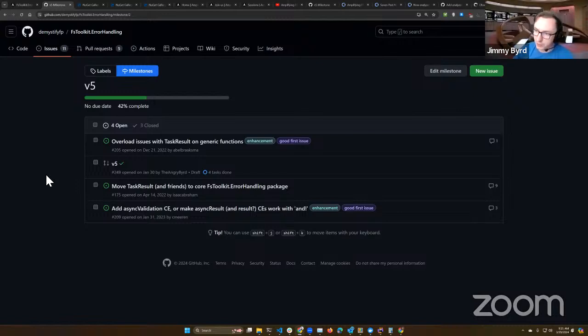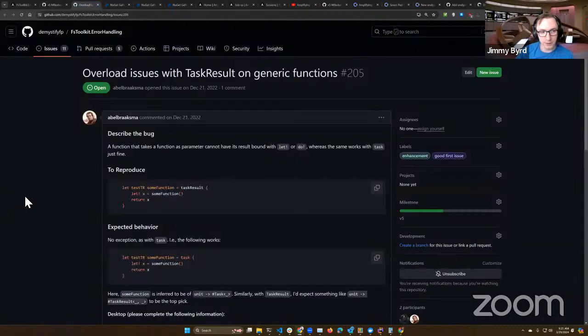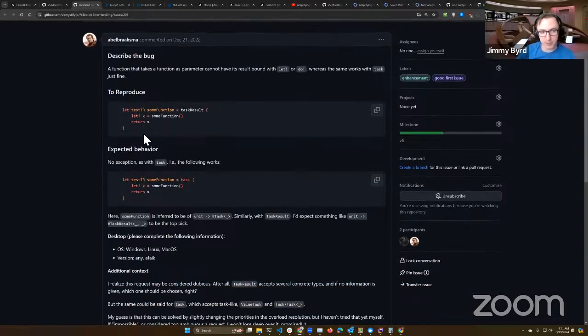There's a couple other breaking changes that I potentially want to make, and I at least want to talk through them a little bit and understand where they're coming from and what we're trying to do with them. One of the first ones is overload issues with taskResult on generic functions. This issue illustrates a specific problem where if you try to use taskResult and you pass in some function and bind against it, it will not let you. It has some type inference problem here, whereas task does not have this type inference problem.